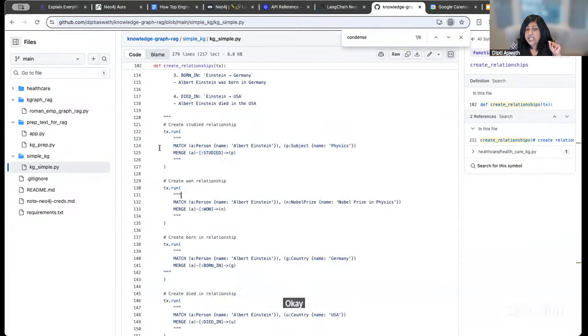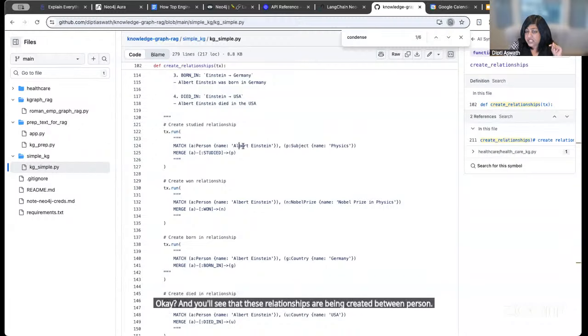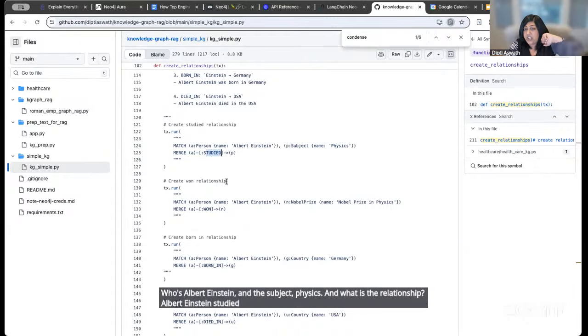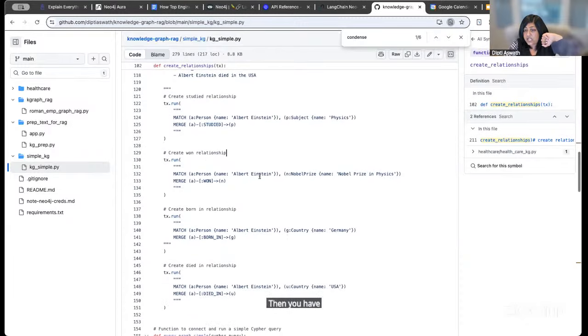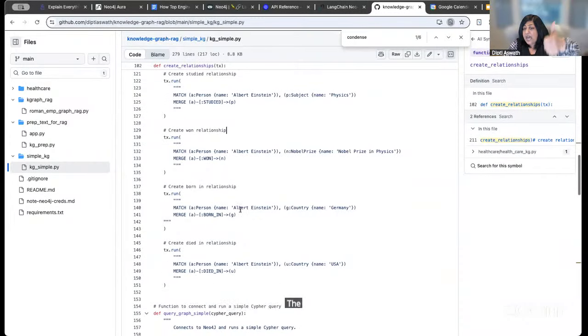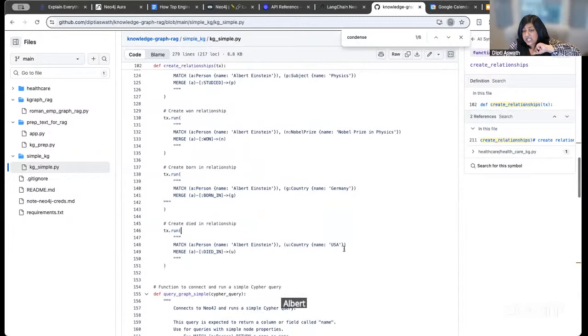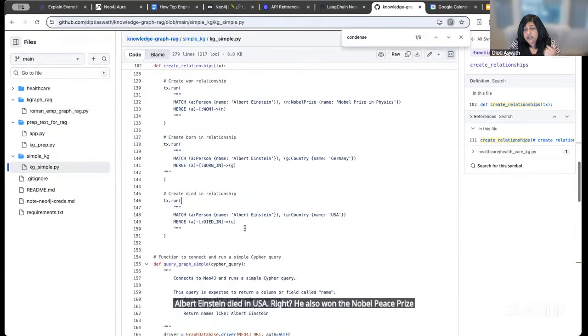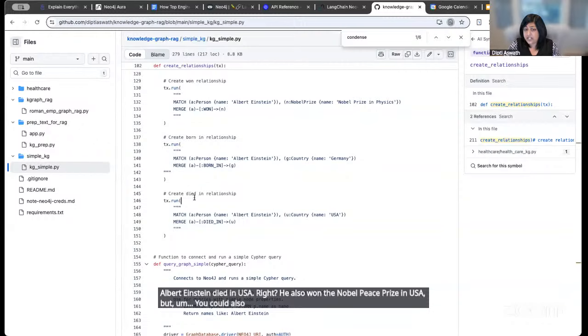Okay, and you'll see that these relationships are being created between person, who's Albert Einstein, and the subject physics. And what is the relationship? Albert Einstein studied physics. Then you have the one relationship, Albert Einstein won the Nobel Prize in physics. The born relationship: Albert Einstein was born in Germany. Albert Einstein died in USA, right? He also won the Nobel Peace Prize in USA, but you could also have the died in relationship.